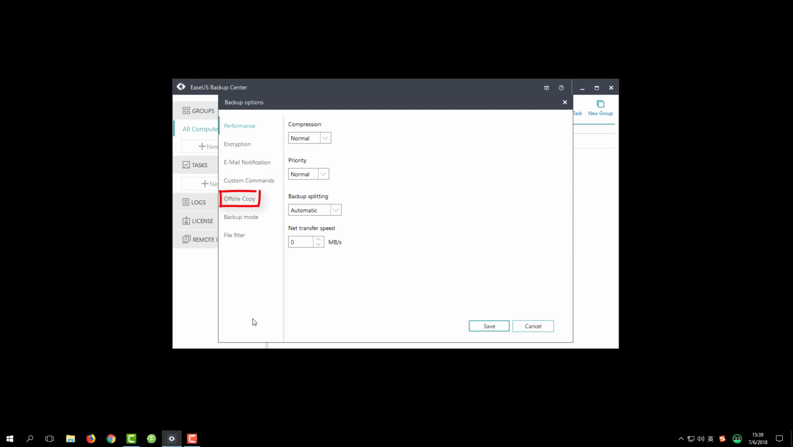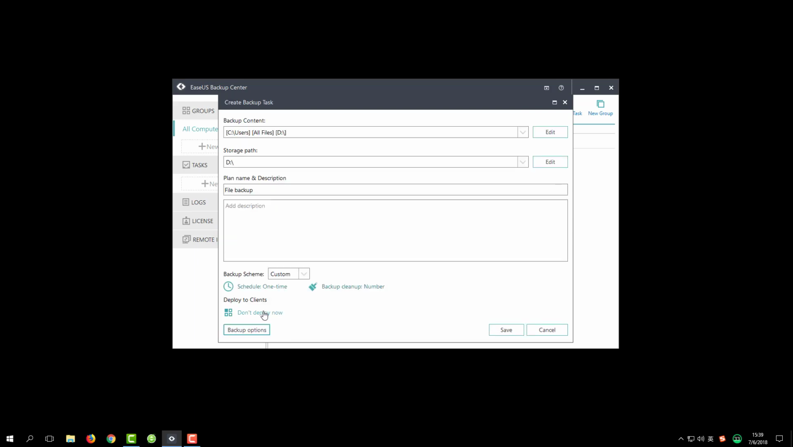To better protect images, you may set offsite copy. Images will be automatically duplicated to FTP with the completion of backup. File filter is to exclude unnecessary files and folders, or to back up only the specified file types.